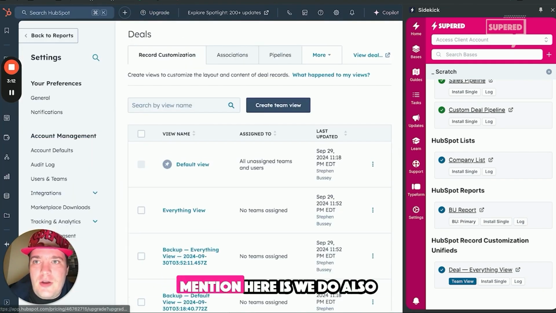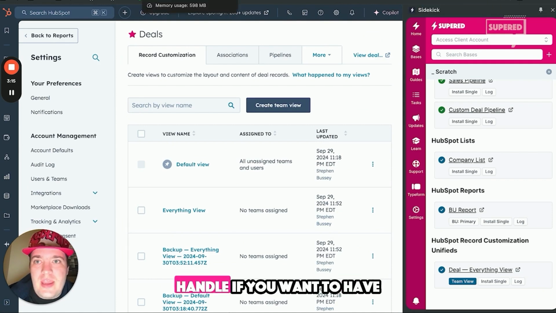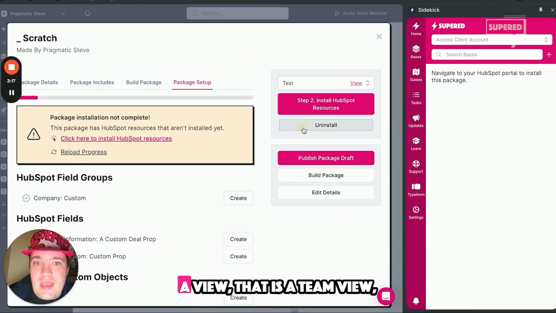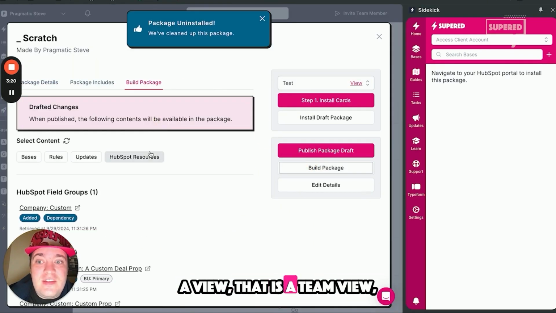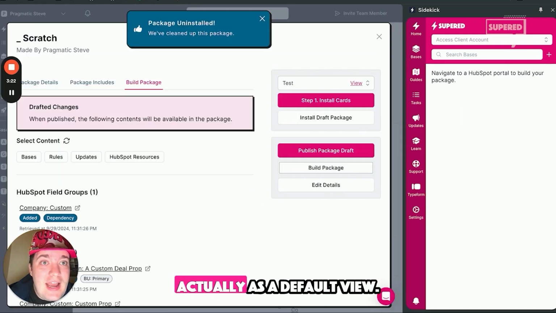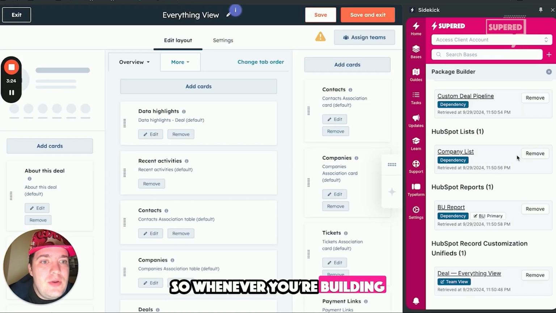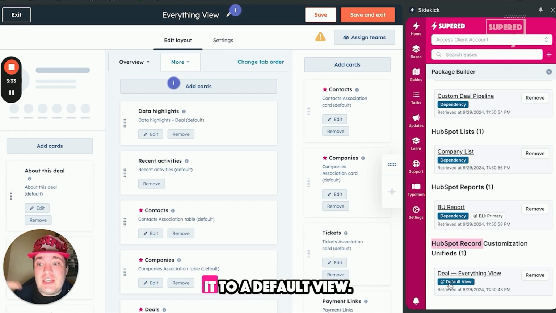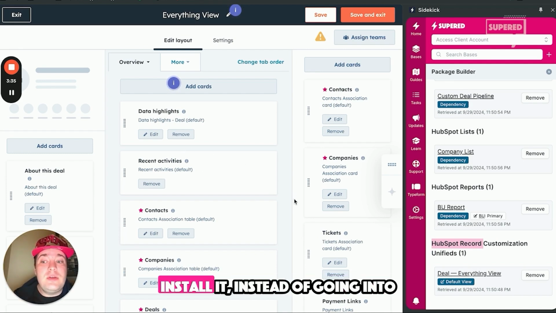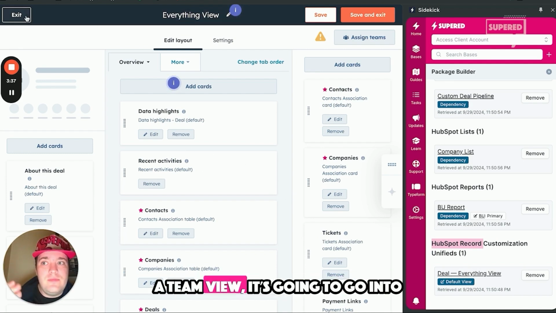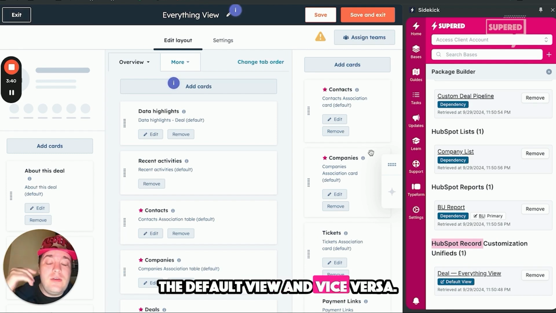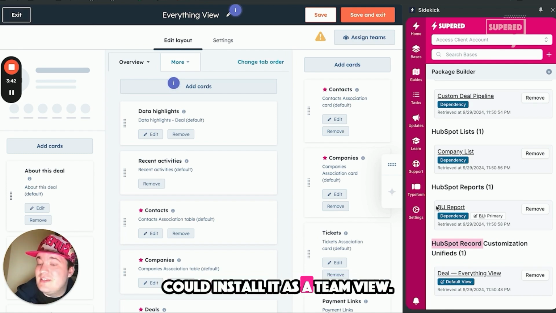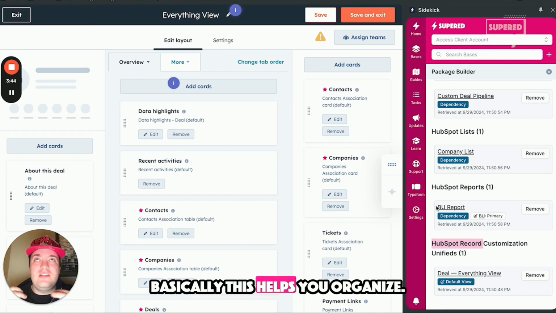And then the final thing I'll mention here is we do also handle if you want to have a view that is a team view, but you want to install it as a default view. Whenever you're building your package and you have the record customization here, you'll see that it's a team view, and when you click this, it'll change it to a default view. What that does is when you install it, instead of going into a team view, it's going to go into the default view. And vice versa, if you had a default view, you could install it as a team view. Basically, this helps you organize.